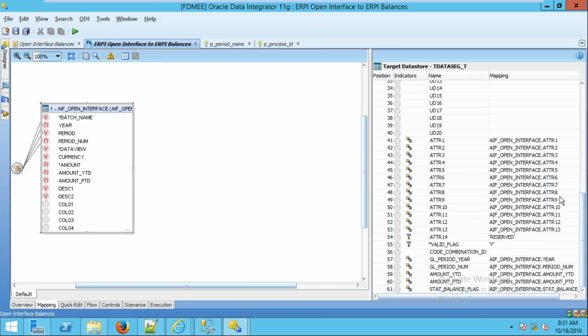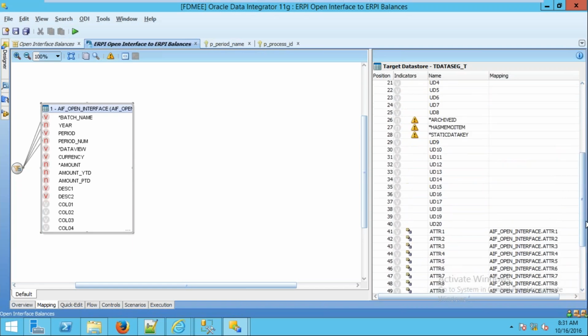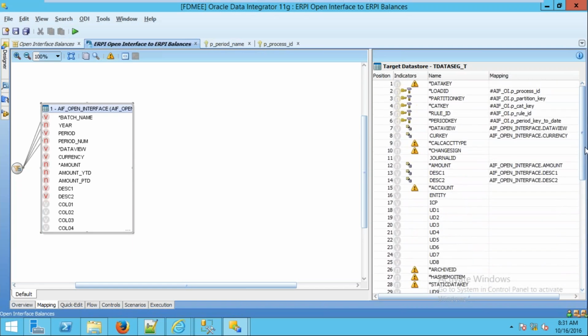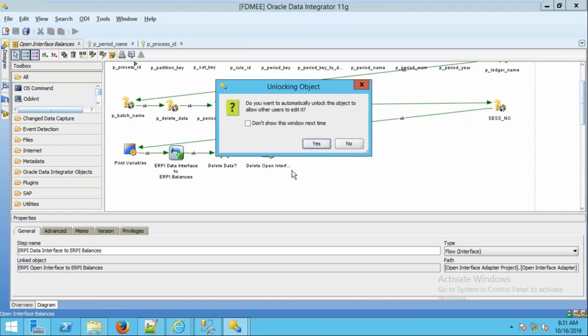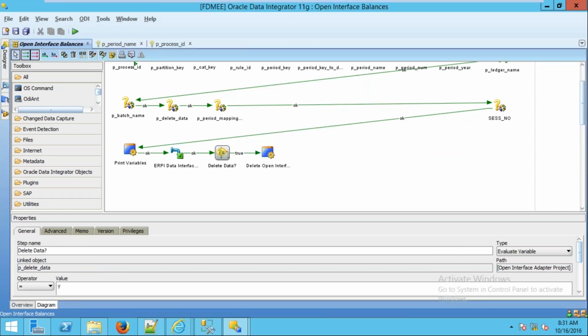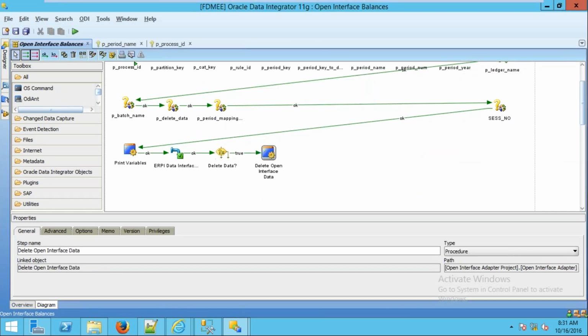We are not going to design them or touch them anyway, because this is all backend provided by Oracle. If you do some customization and get issues, Oracle will not provide support because these are all predefined. We just need to use them as per our requirement. So this interface populates the data from the AF open interface to the TDATASEG_T table. Thereafter, it deletes the data, and you can delete the open interface data if you want.